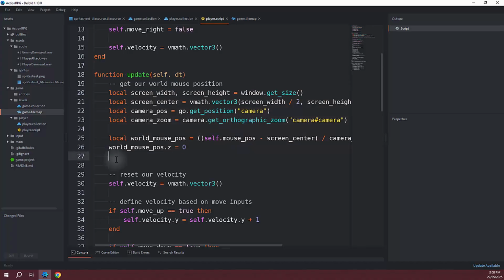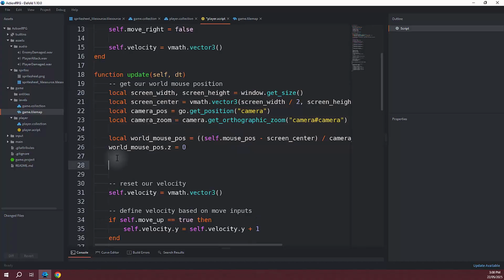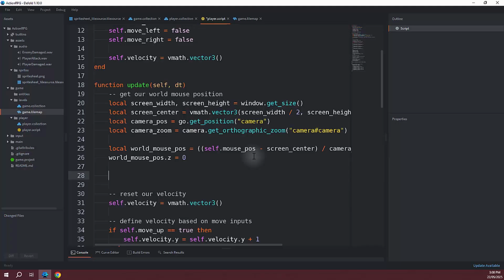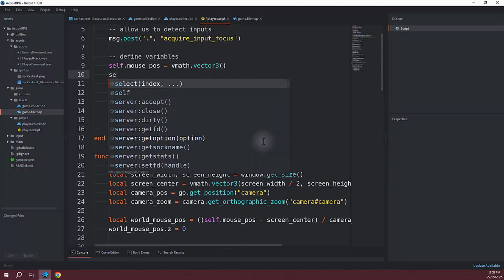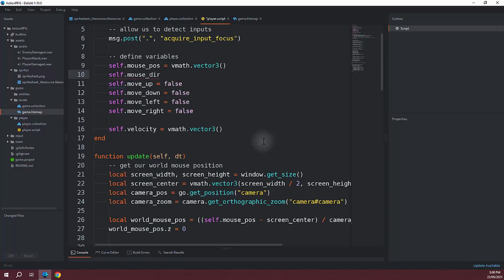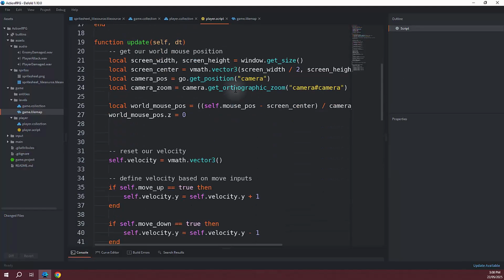So to do this, let's go to our player script, and underneath where we are getting our world mouse position, we need to create a new variable which is going to be our mouse direction. And let's actually define that up here. So where we define our variables, we'll go self.mousedir for direction equals vmath.vector3. And this right here is going to be the direction relative to the player that our mouse is going to be pointing at.